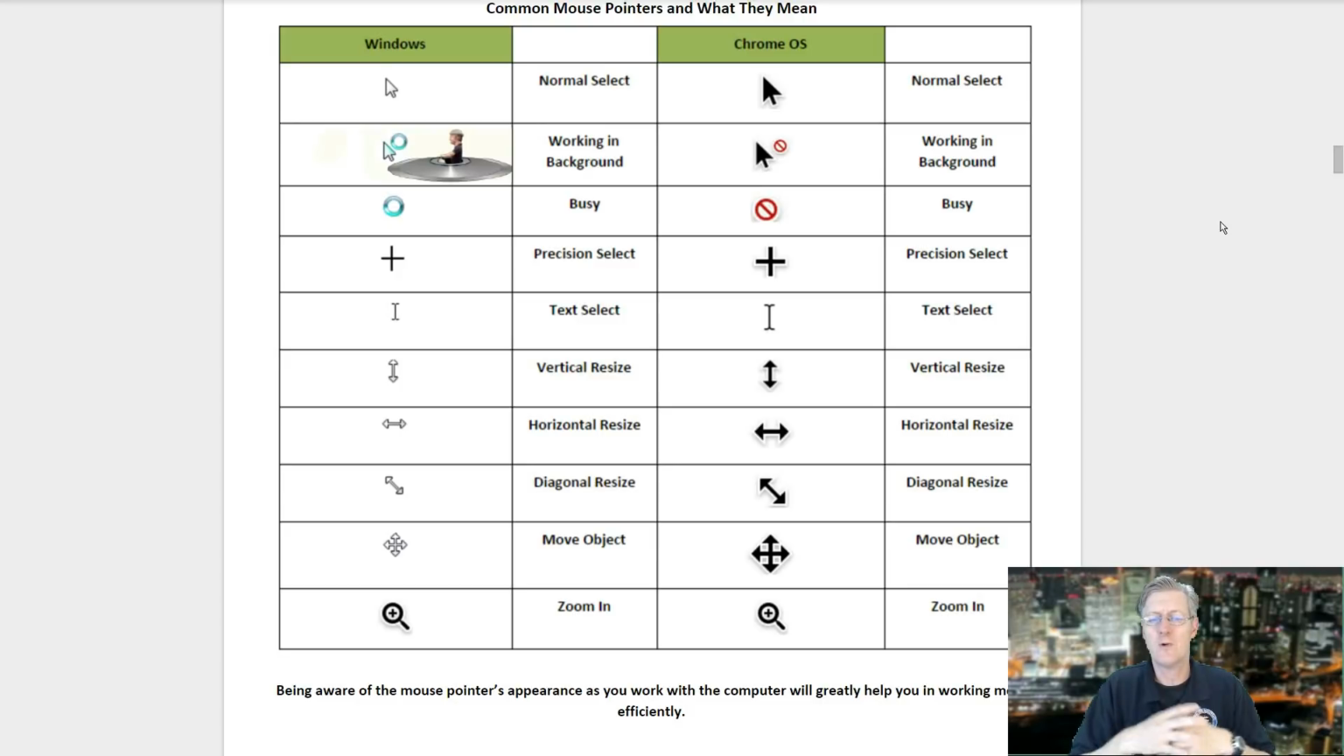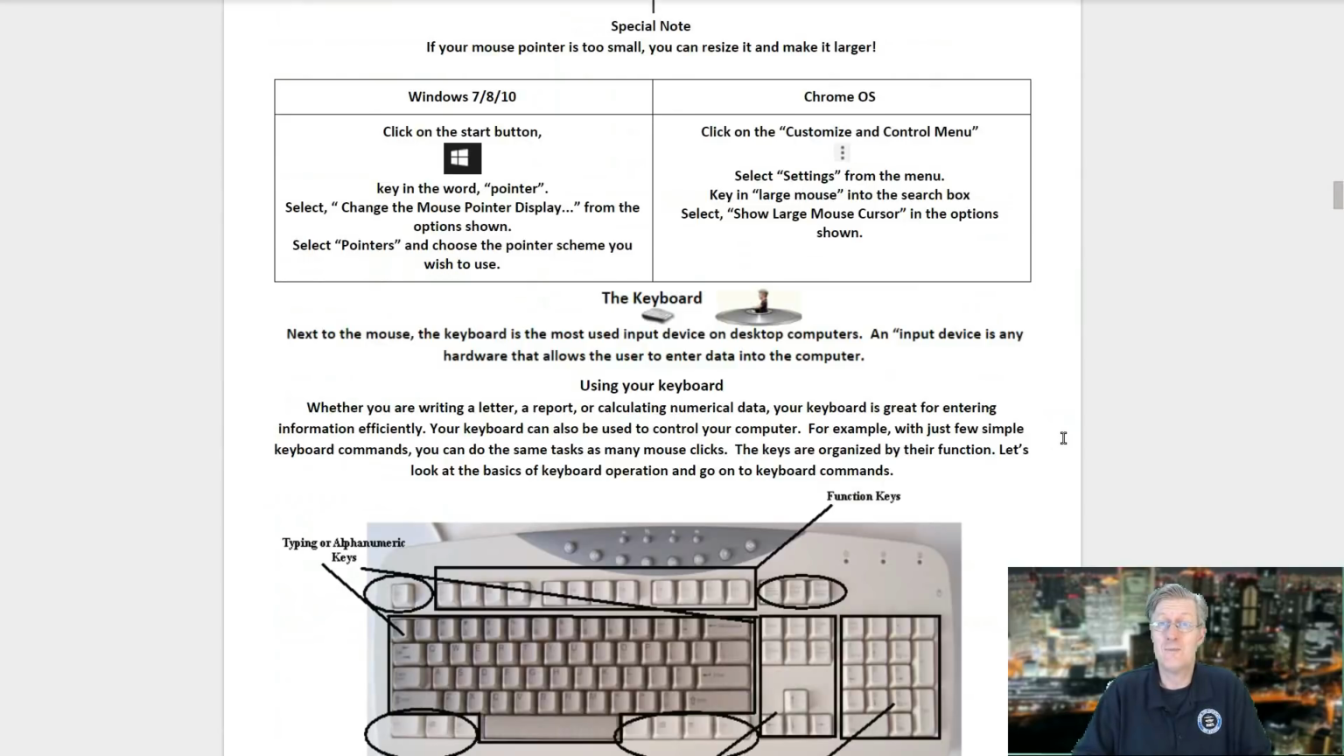Being aware of the mouse pointer's appearance as you work with the computer will greatly help you in working more efficiently. Let's go on now to page 5.